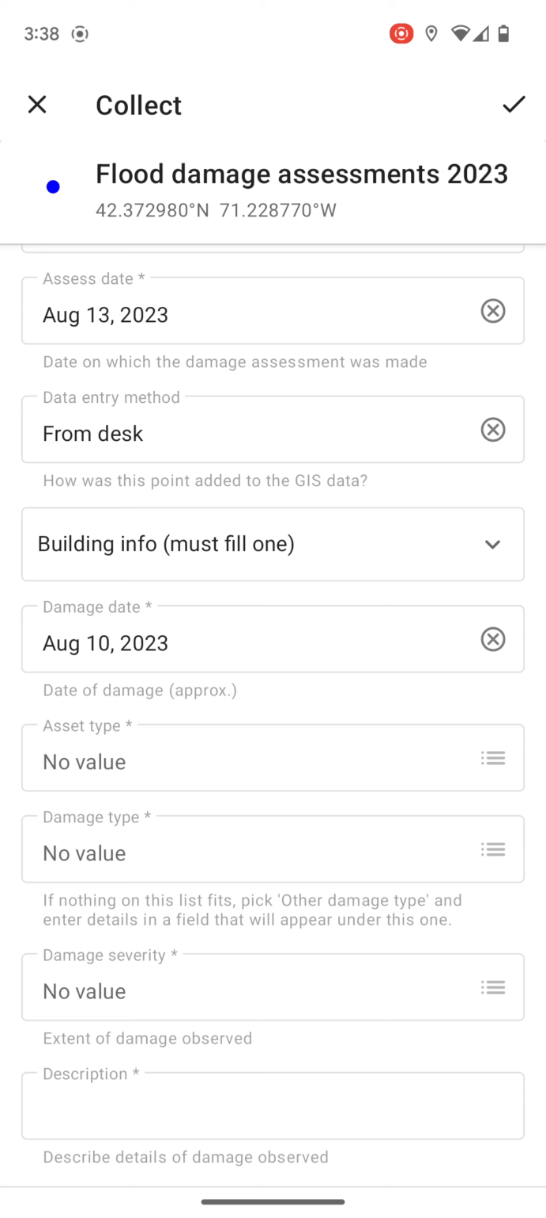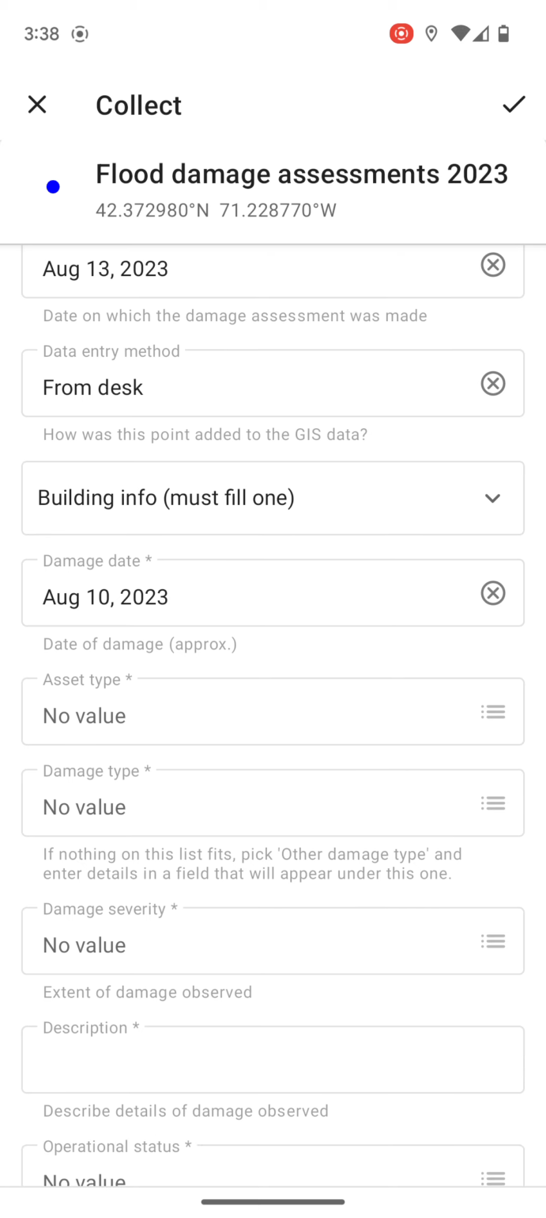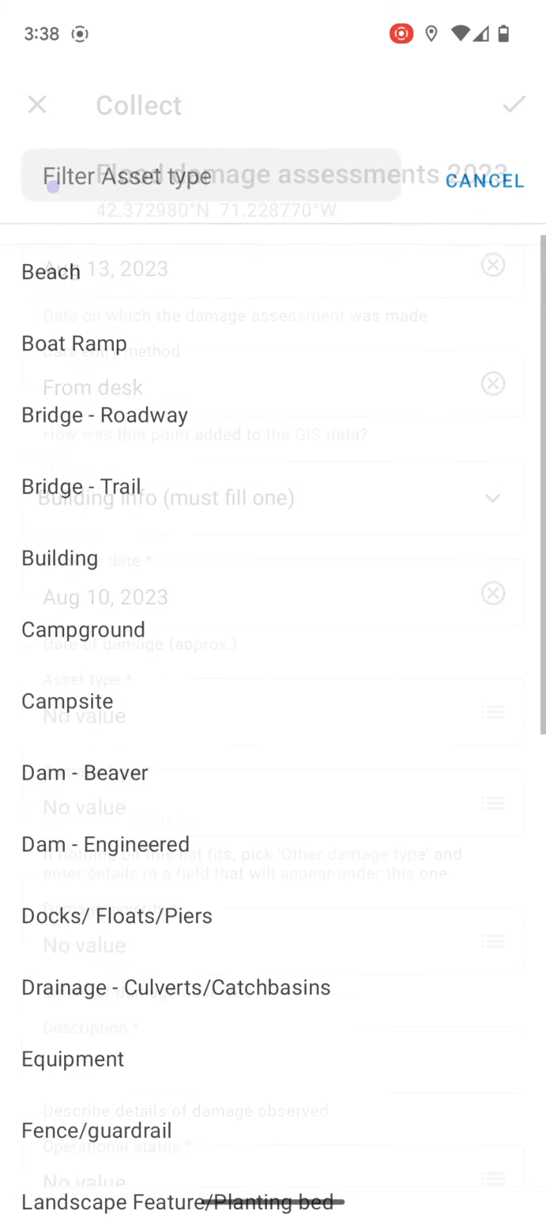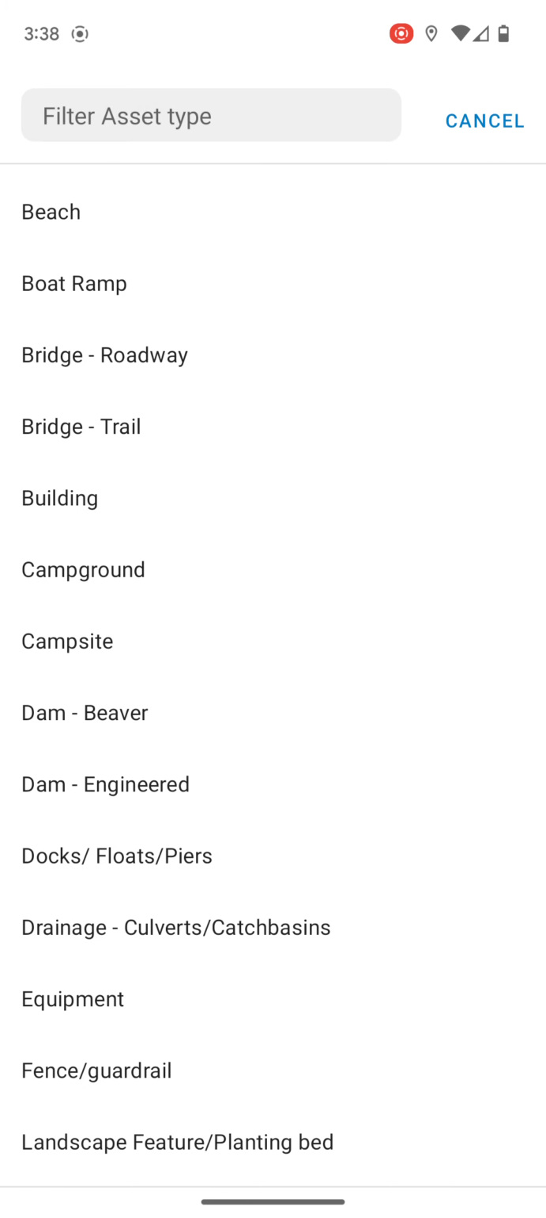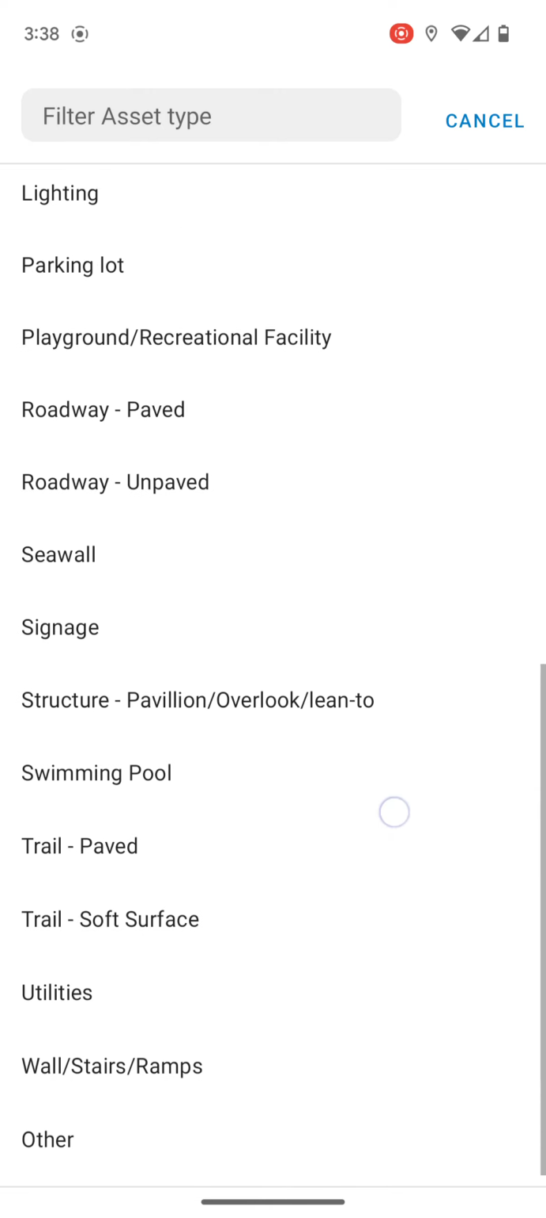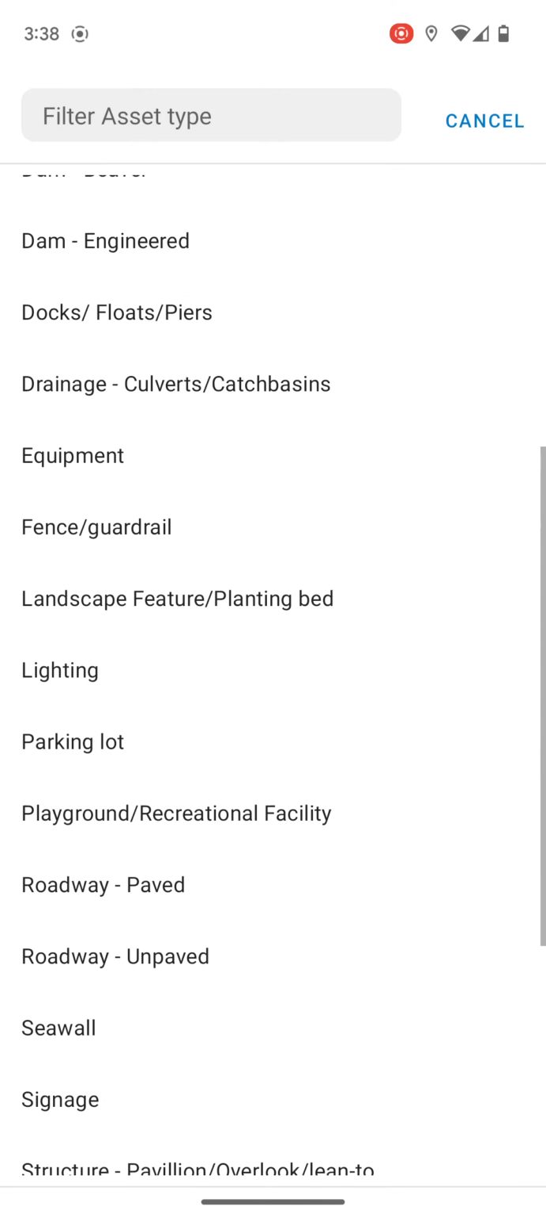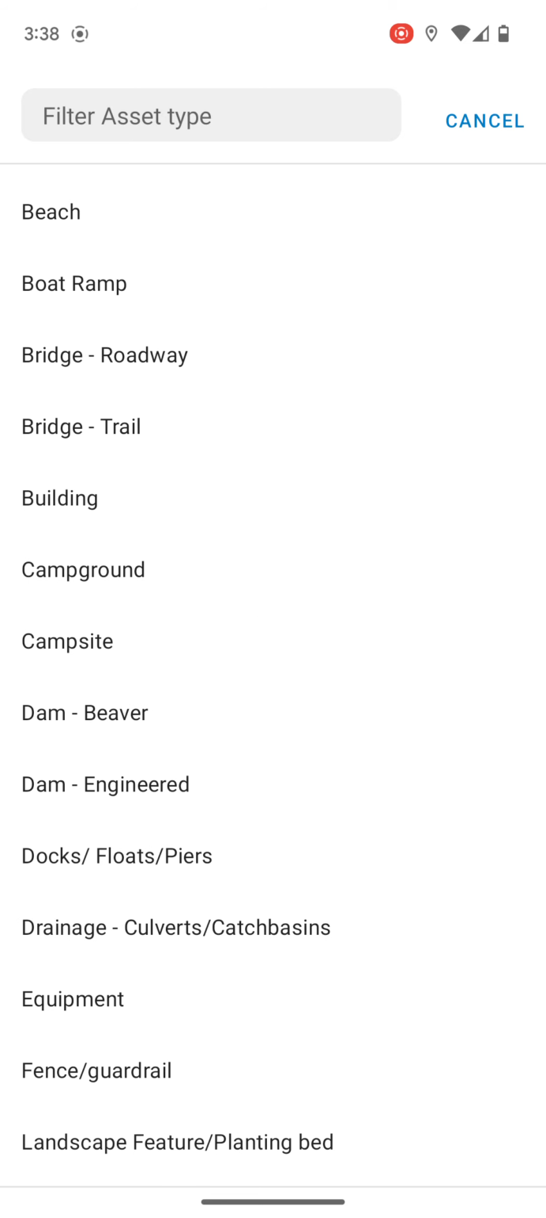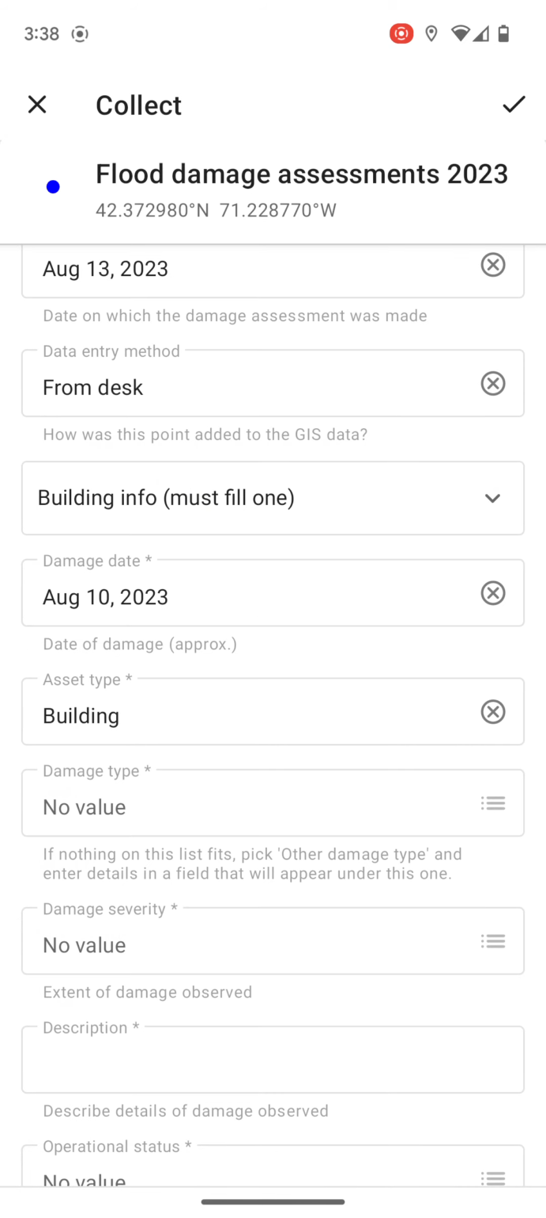The next thing is the damage date. Oh, I'm sorry, I've already done that, the date the damage occurred. The asset type. If I click inside, it tells me what kind of asset I'm evaluating for damage. This one, I think I'd like one called building. There it is. The next one is a damage type.